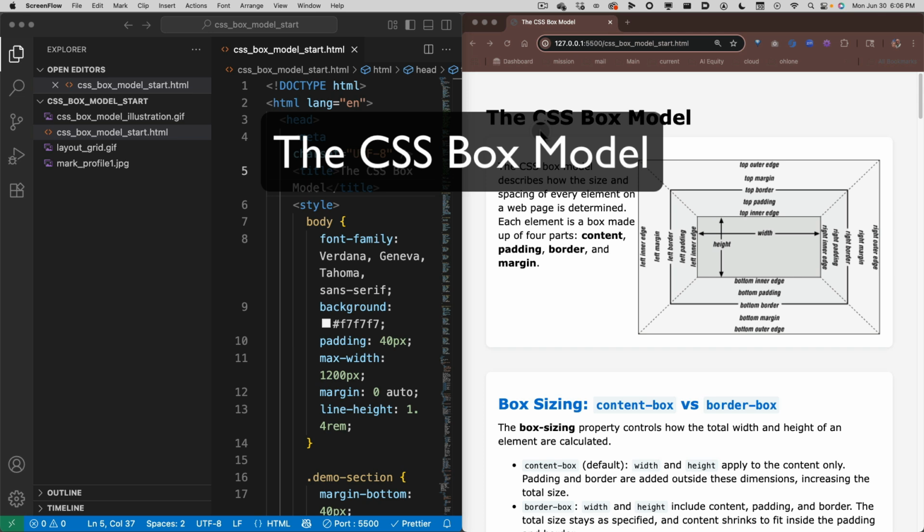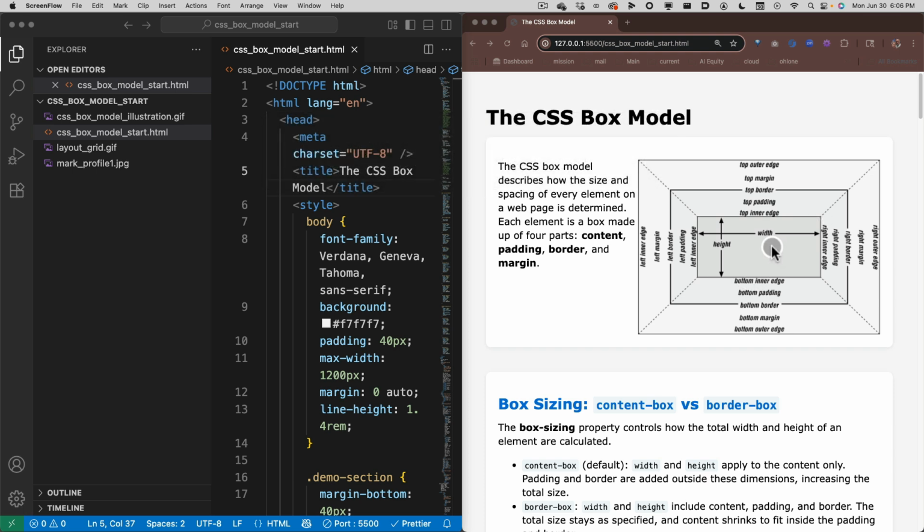All right, hello again. So in this video, we're going to go over the CSS Box Model, which is the parts of a container on an HTML and CSS web page. Okay, so I wanted to show you this illustration first so you know what we're talking about. So we're talking about the pieces, parts of a container, right?